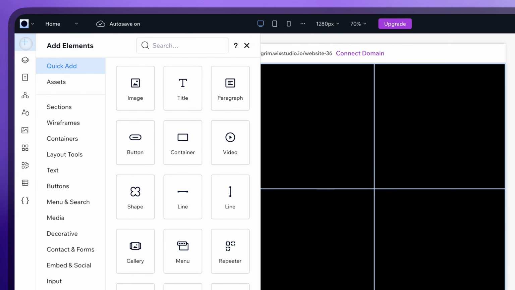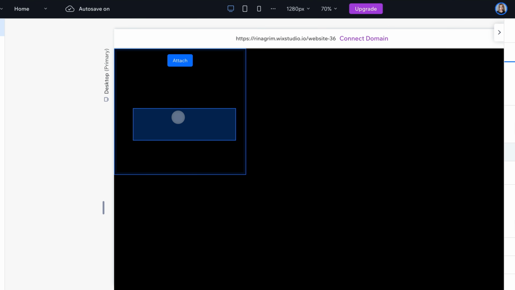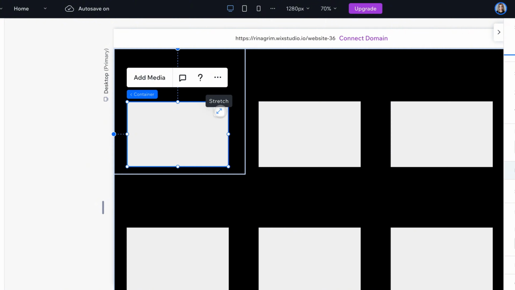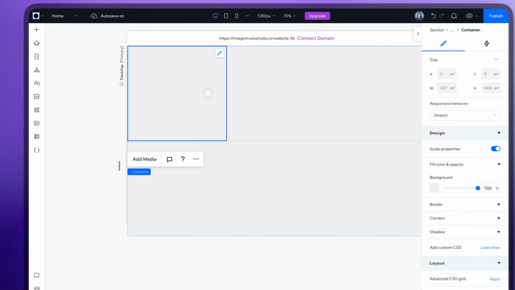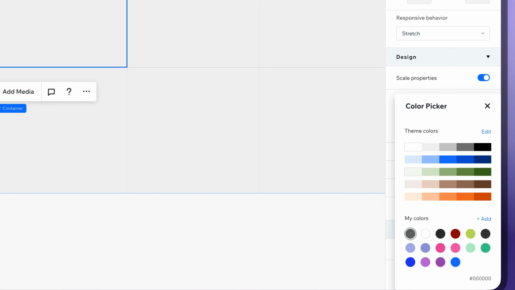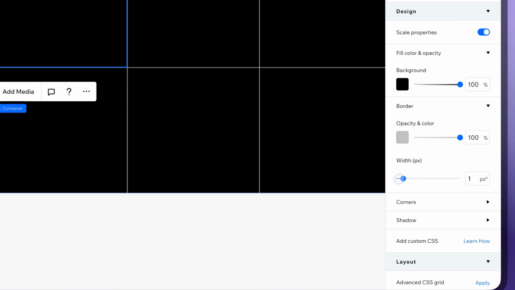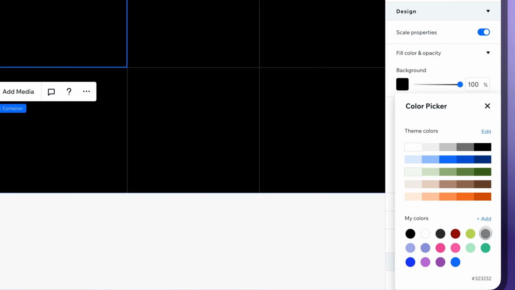Now go to Add Elements, choose a container, and move it to the item. Since it's a repeater, the container duplicates for each item. Click Stretch, change the background color, and add borders. I'll set the width to 1 pixel.